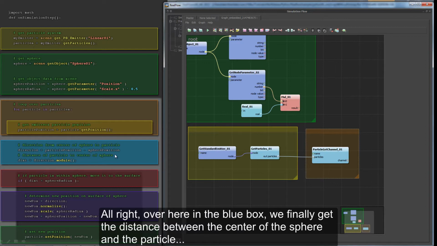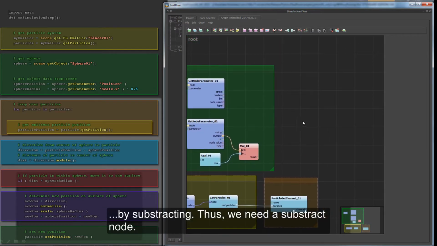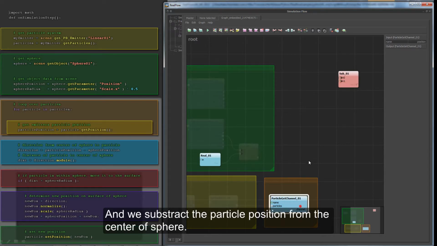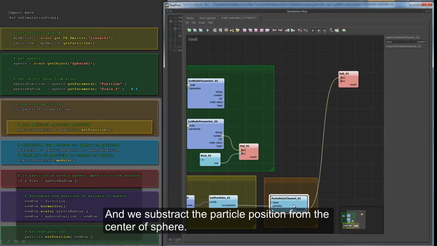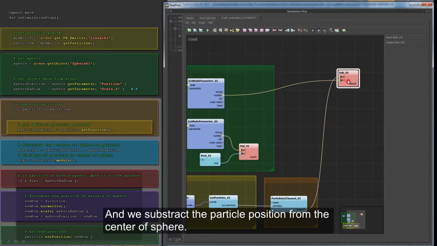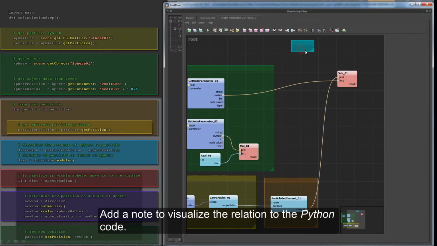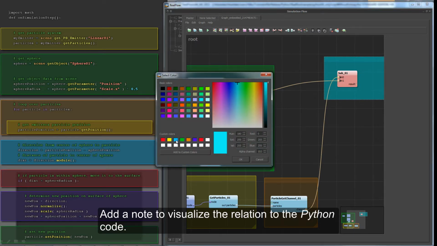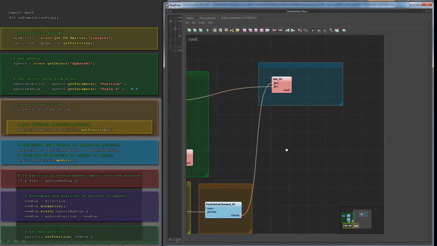Alright, over here in the blue box we finally get the distance between the center of the sphere and the particle. First by subtracting over here the particle position from the sphere position, so we need a subtract node, and we subtract the particle position which we got over here from the sphere center, which we have gotten over there. Add a note for making the visualization more clear. All right.